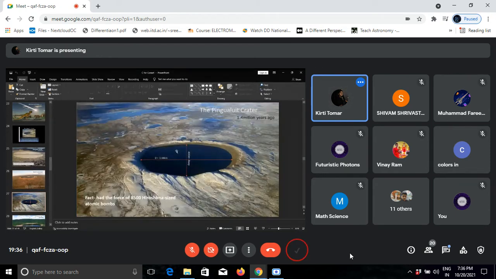And this is a crater which is as old as 1.4 million years. The Pingualuit crater was created about 1.4 million years ago by a meteorite impact that had a force of about 8,500 Hiroshima-sized atom bombs. See, it's a fact of this crater that it had the force of 8,500 Hiroshima-sized atom bombs. It is 3.4 kilometers in diameter and 400 meters deep.